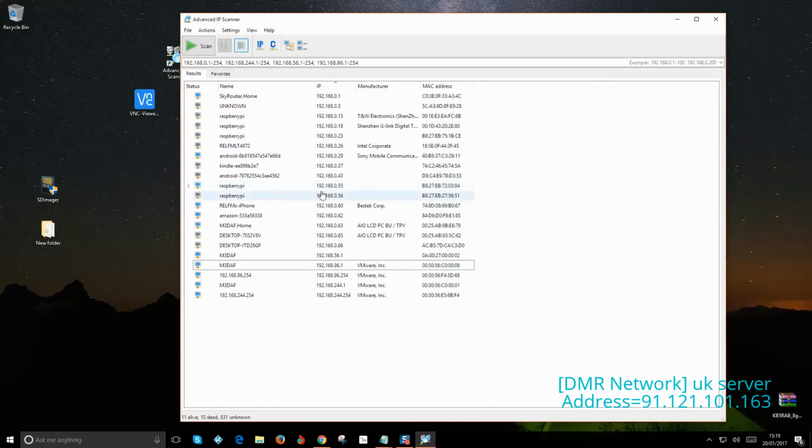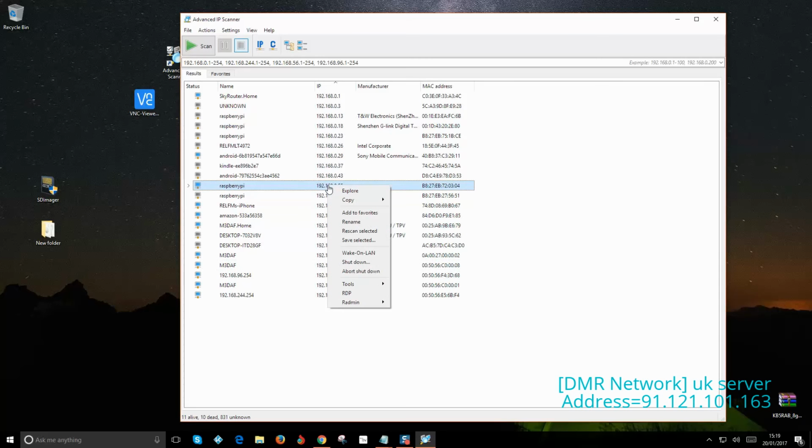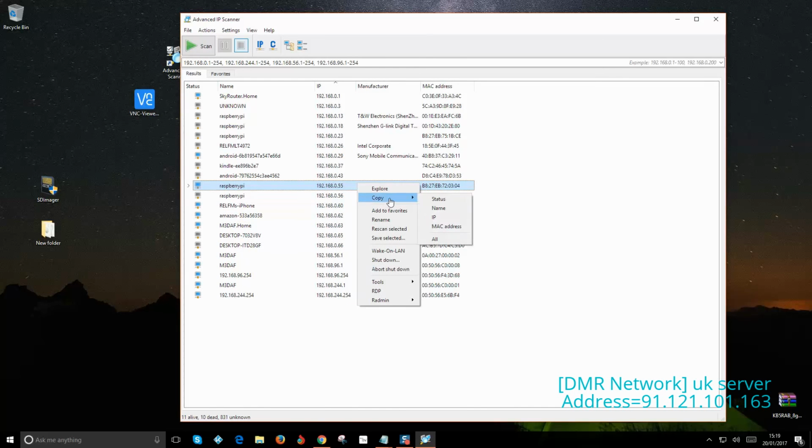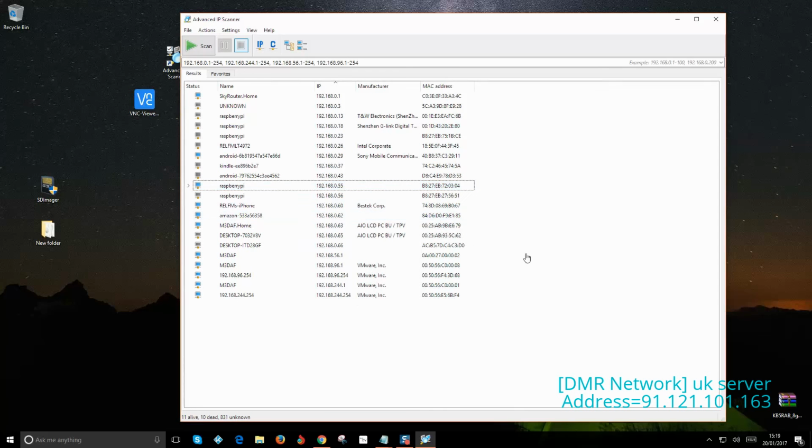So what we do is we just hover above it, right click, okay, and then go down to copy IP. Okay, just left click that, copy IP. So hover above the Raspberry Pi that's lit up in blue, right click, go to copy, and go to IP and click IP. So right click, copy, IP, left click. Okay, so we don't need this now. So what I should do is just minimize it.